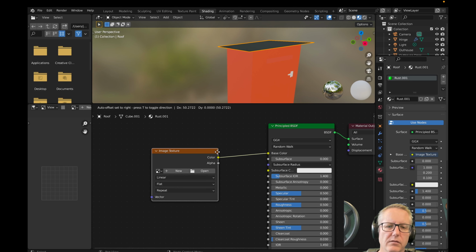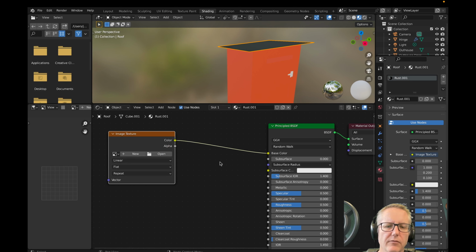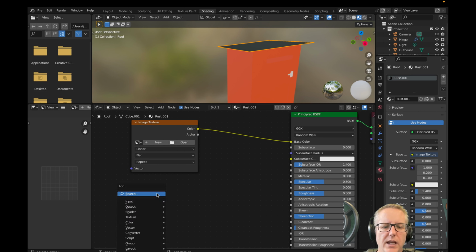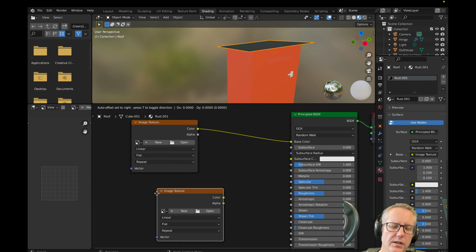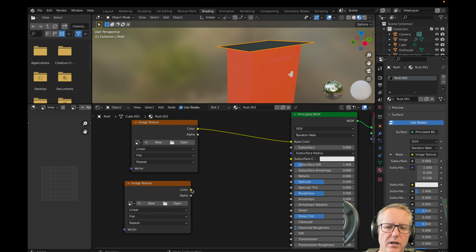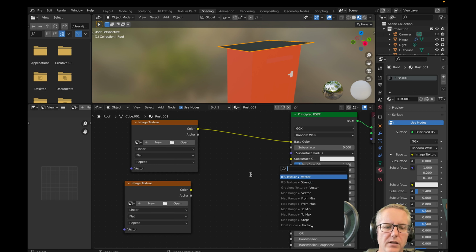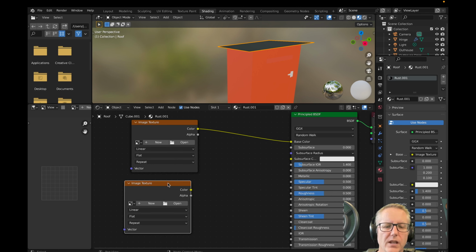Yeah, all right, well that's cool, a new feature, I like that. In the past you kind of did add, search, image, and then you've got one, and then you drop it, and then you grab it, and then you connect it. Well, that's a pain. Oh, I like that. That might be because I've plugged in Node Wrangler.